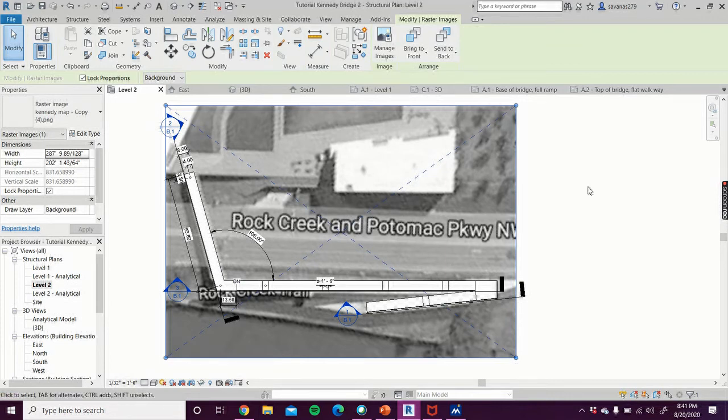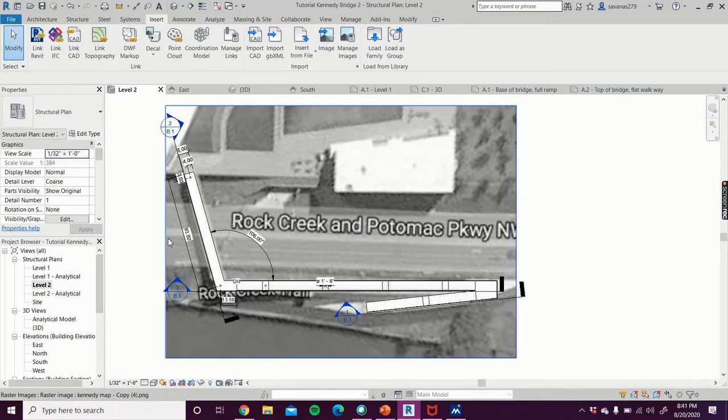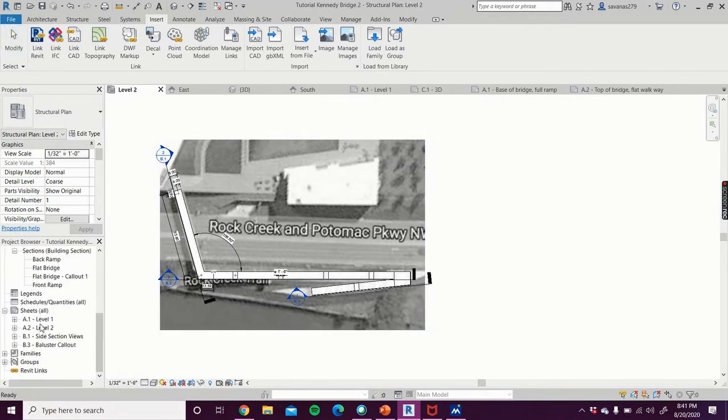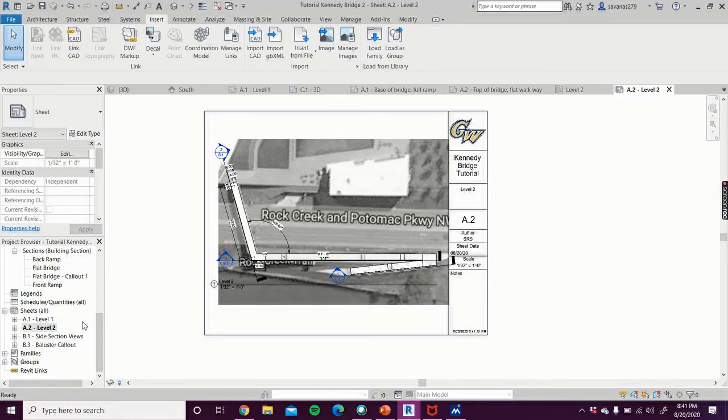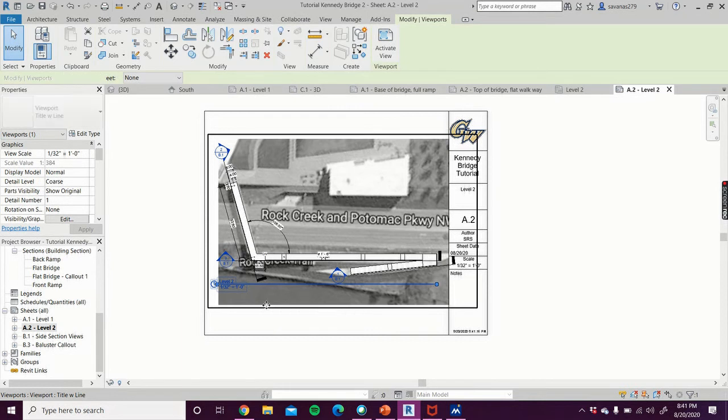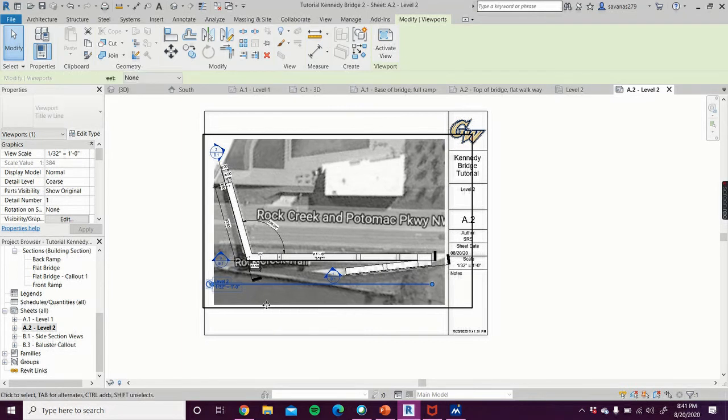I'm happy with where it is now, so I'm gonna leave it here. And you see now we have our background image for the bridge. Then I can go to the level 2 sheet and it automatically shows up. I can move this over a little bit so it's centered.